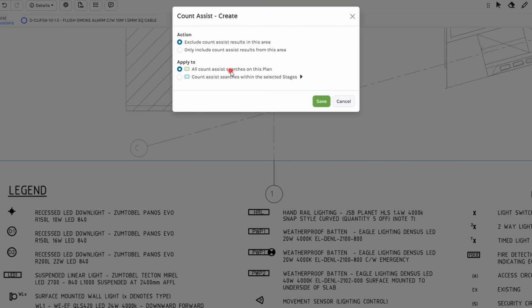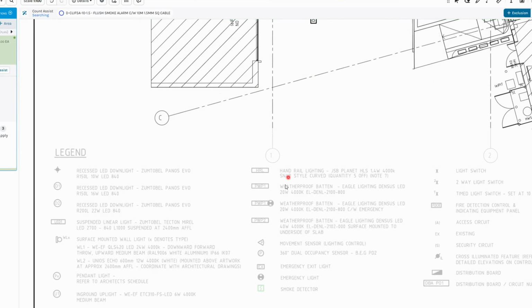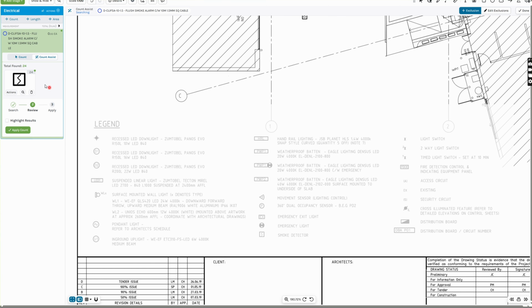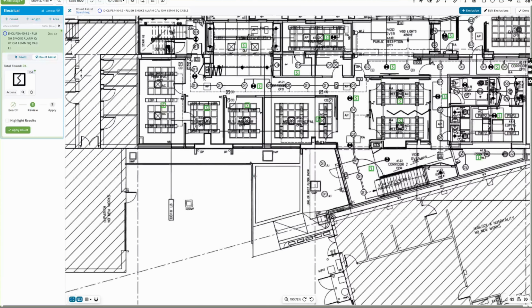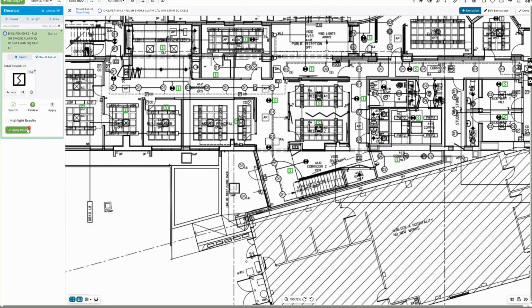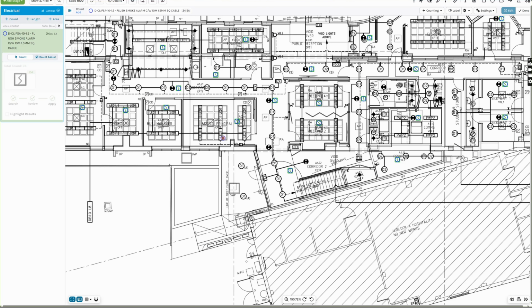These options are preset for legends. So it's to exclude all Count Assist results in this area and for this to apply to all Count Assist searches on the plan. So I simply need to click Save. That's now gone down to 24 detectors. Happy with that, so I'm just going to click Apply Count and they're all counted for me.